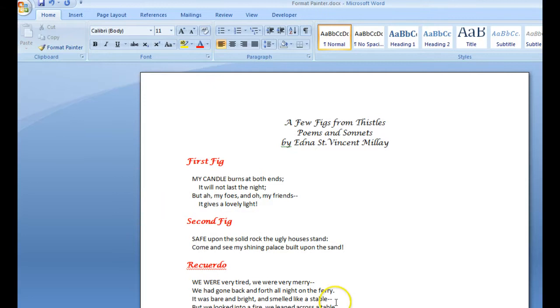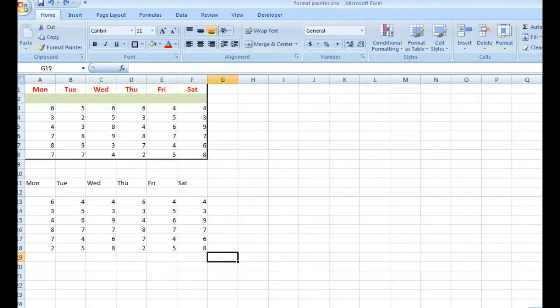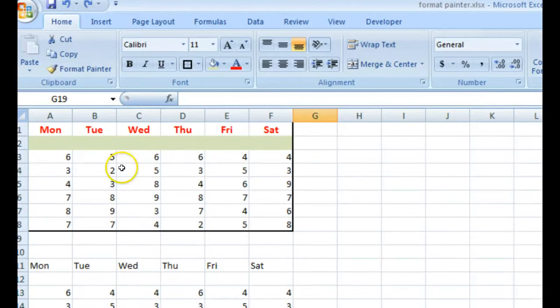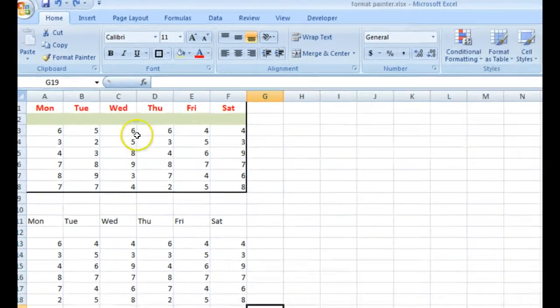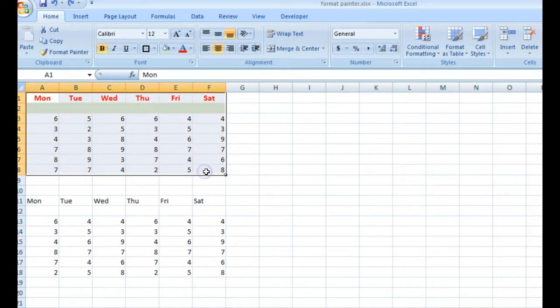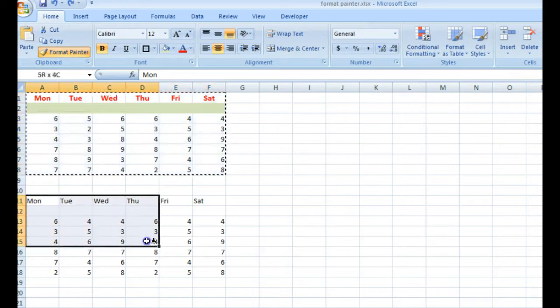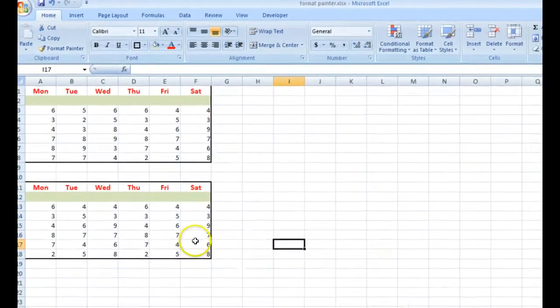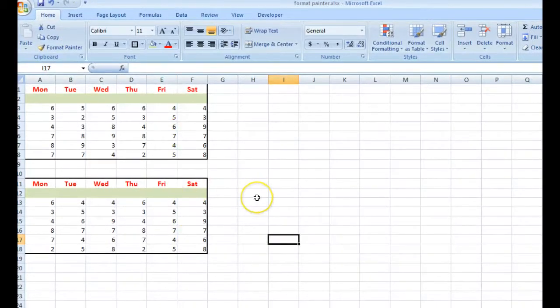This also works, by the way, in Excel. Here I have a selection of cells that I have formatted, and I would like to copy that formatting onto these cells. So it works the same way. I select the cells that are formatted the way I like. I click on Format Painter. My mouse turns into a little brush, and I select the cells that I want to format, and now it's going to be formatted the same way as the other cells.